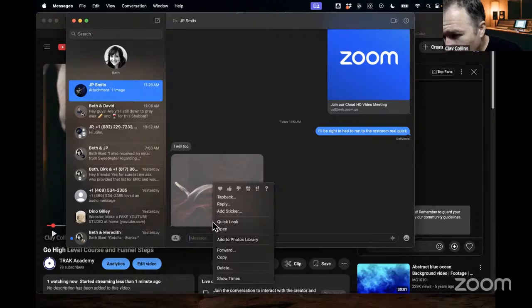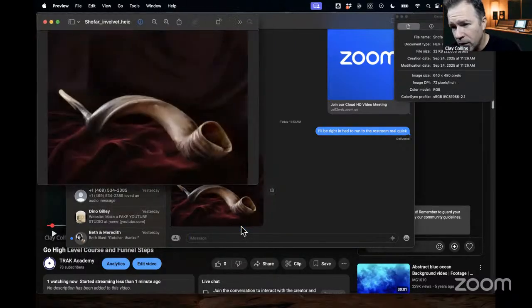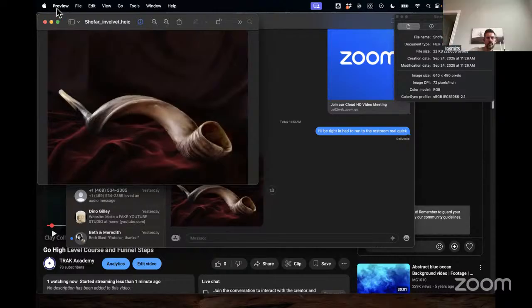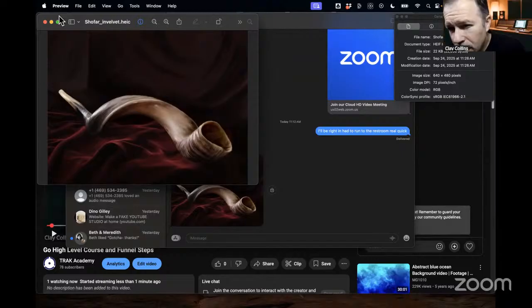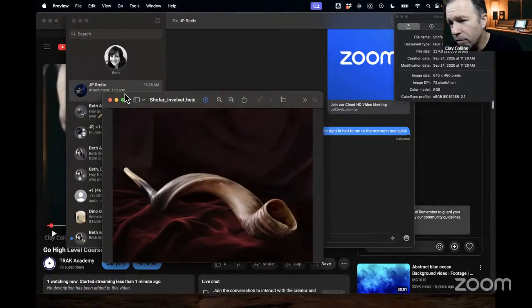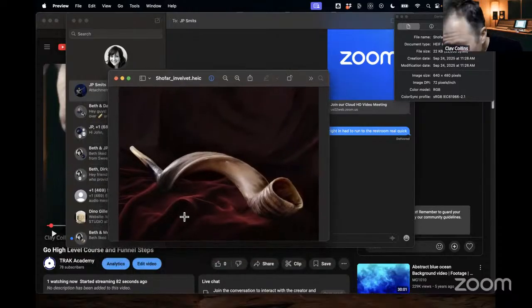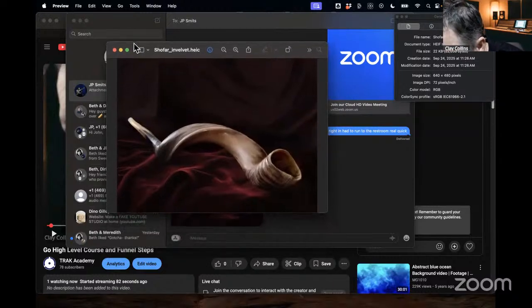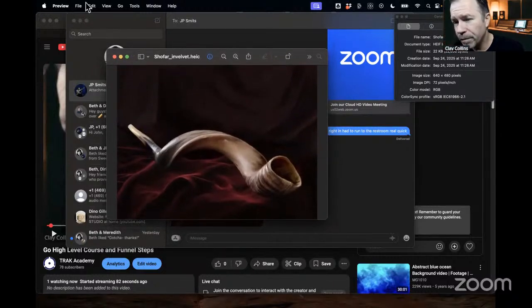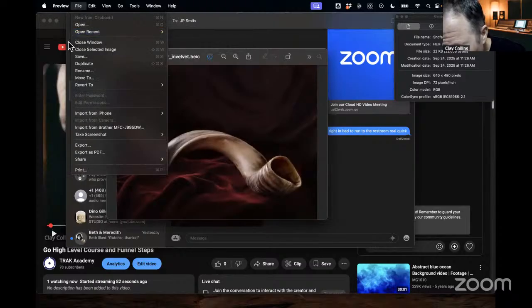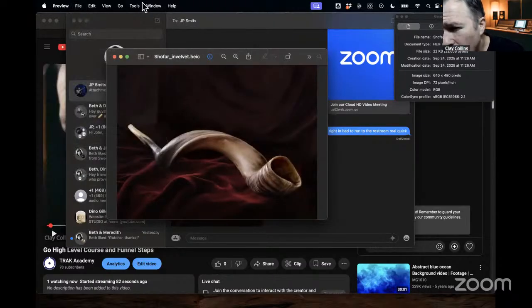So what I'm going to do is right click on this, and I should have the ability to open it. It opens in Preview, which is a basic preview and editing program on a Mac. So let's take a look at this. It's almost a square, but not quite. I'll be able to save it in just a second, but first I want to go up here to where it says Tools.